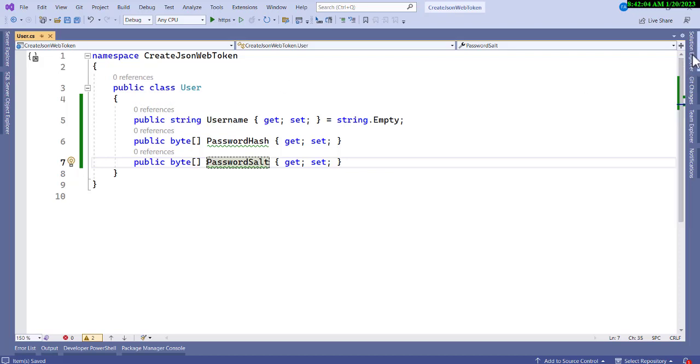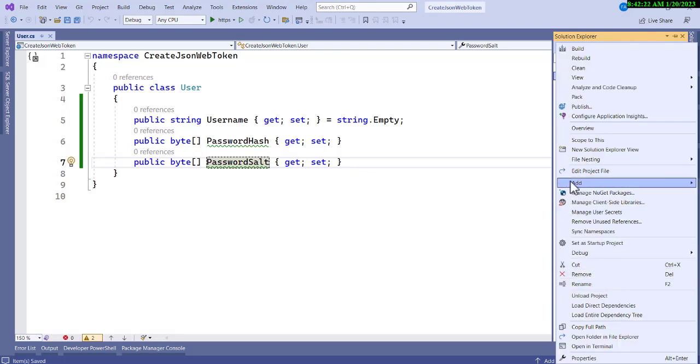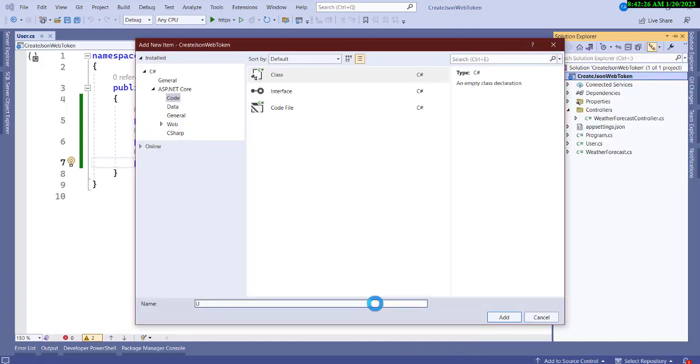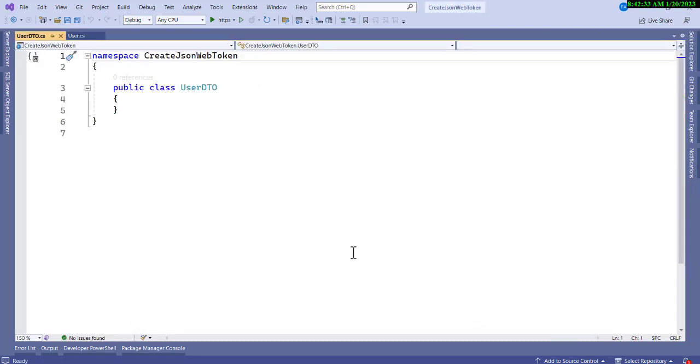Let's go in there and create our user, that is a DTO. So user DTO. The user DTO is going to be used to transfer the user data, so username and user password. Let's go in there and create that as well. Add another class, and the name of this class is going to be user DTO, that is the user data transfer object. With the user DTO, we're going to pass in username and password.